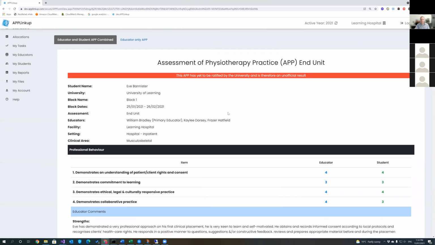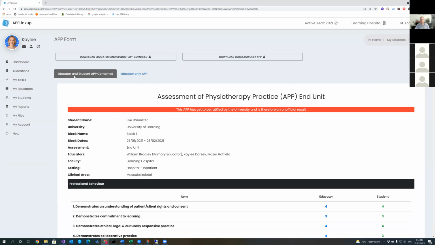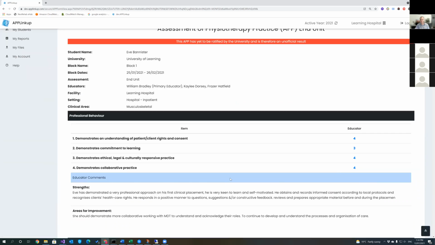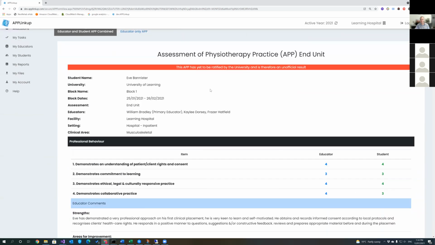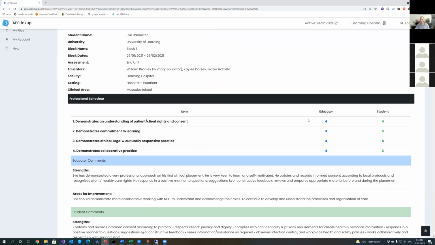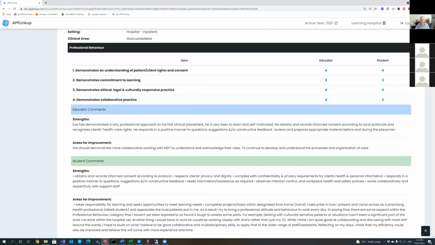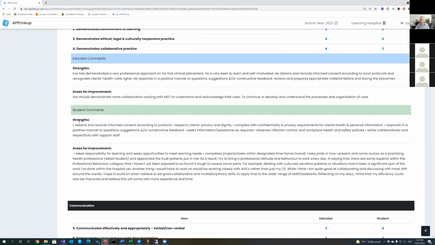So a couple of things to explain on this view. First of all, we're on this tab here, which is both the educator and student combined view. You can click this tab to make it educator only view, which will take the student parts of it away. But if we look at the combined view, you can see down here for each of the questions, it's got the educator score and the student score side by side. Underneath, in blue, the educator strengths, the educator areas of improvement, and then the students' comments on strengths and the students' comments on area of improvement.